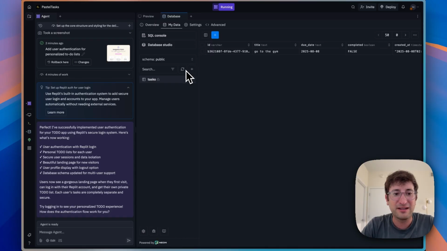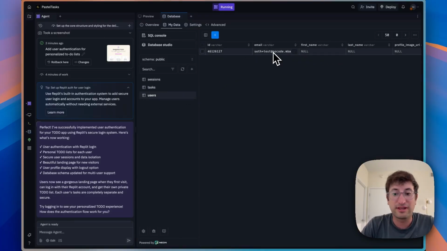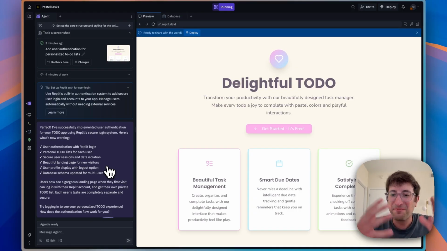And if we go back to the database, let's refresh it. We can see now we have users, sessions, and tasks. And then under tasks, we can see there's a user ID, which is a reference to that user that I just created. So that part is all working correctly. And I'm pretty impressed. It's doing all this basically in one shot. On the first try, it's getting it correct. And these are things that are super important, like getting authentication correct. You don't want to be stuck in a loop trying to get that right over and over again.